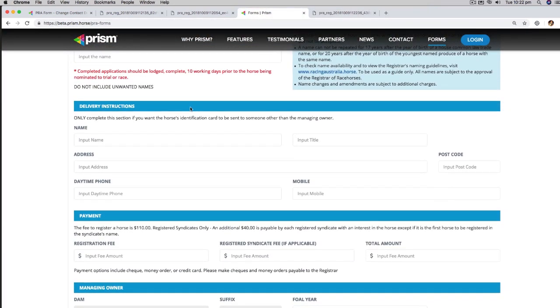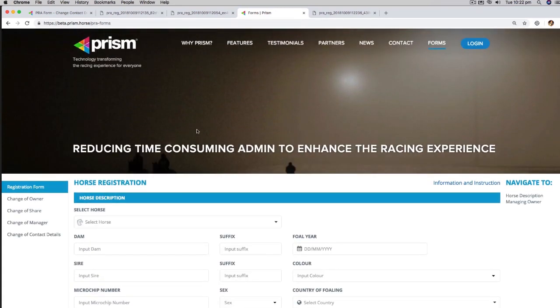It does make it a little bit easier, but obviously there's a significant benefit to using the system within the Prism platform, because it means that you're capturing all the information within Prism and then automatically populating those forms back out to whatever is relevant for each of those individual forms.